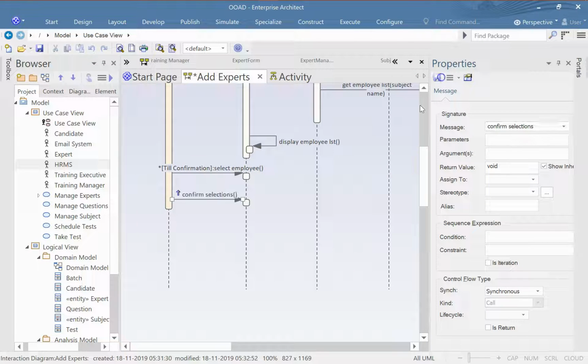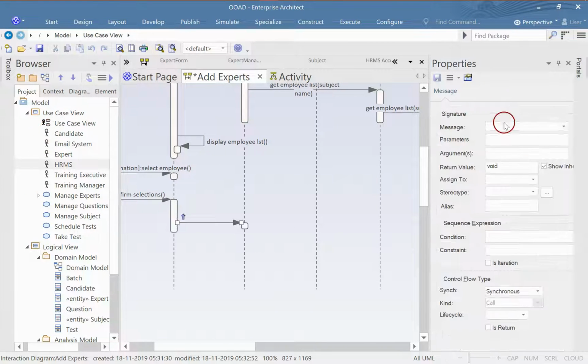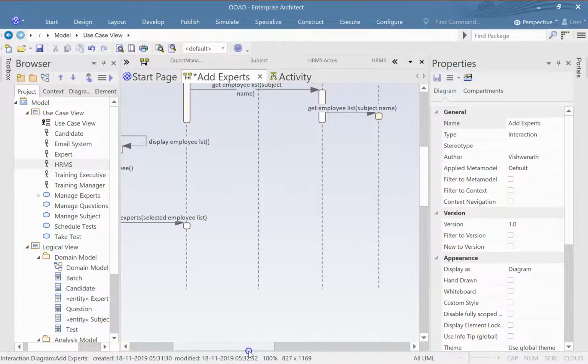When he confirms the selections, what should the form do? The form will in turn ask the manager to create experts. And what will be the parameter? Employee list, or more appropriately, selected employee list. So for that set of selected employee list, the expert manager has to create.